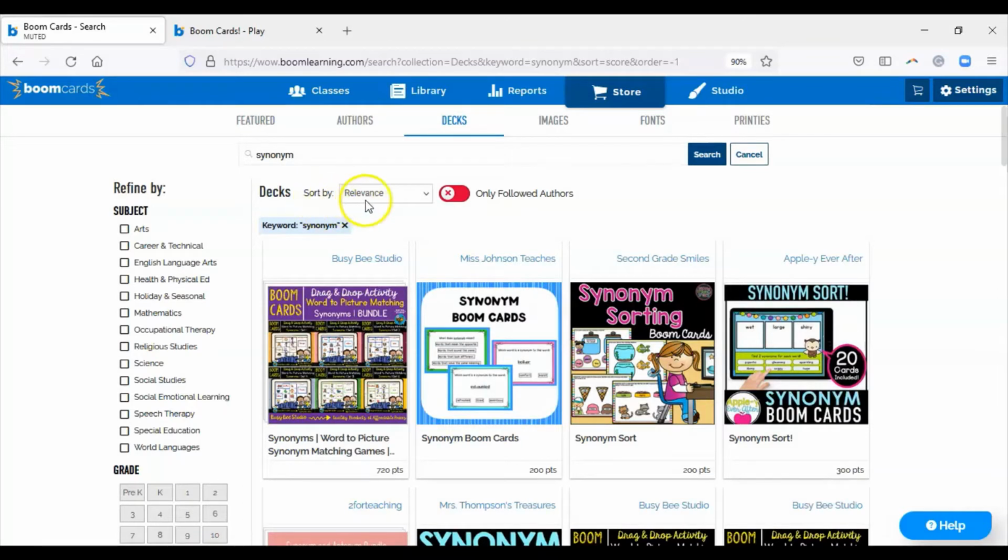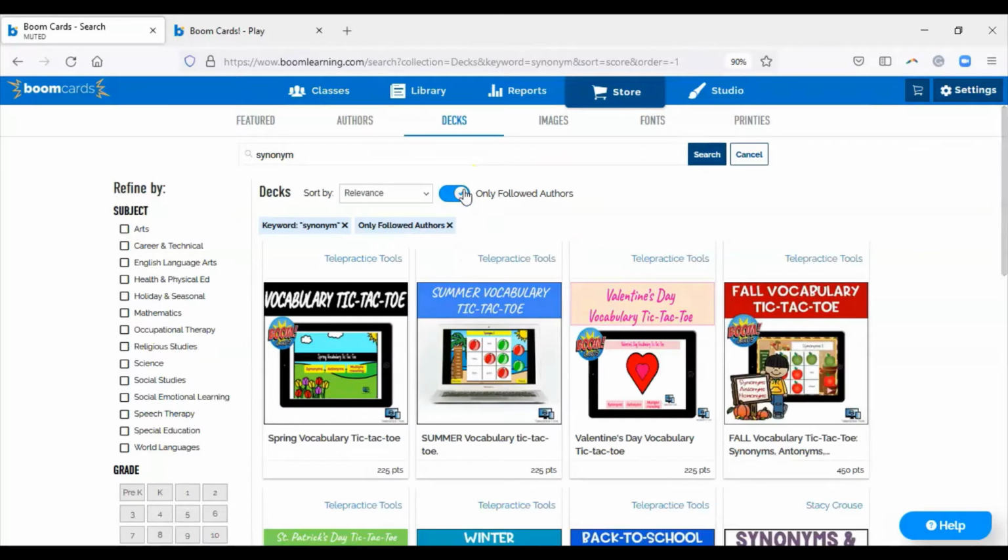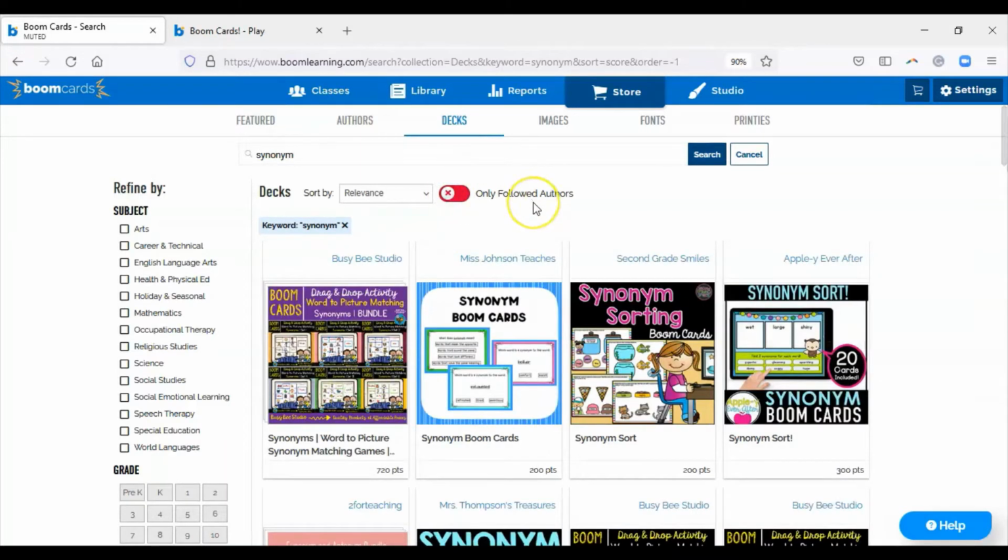The default is to sort by relevance and to have it toggled off for only followed authors. This means if you follow an author, you can see what decks they have that match your search. But keep in mind that if you want to broaden your search and see other options, then make sure that this looks red and is off.